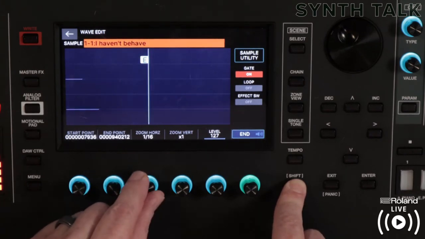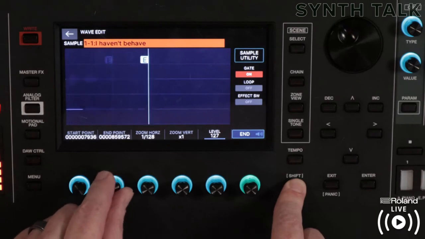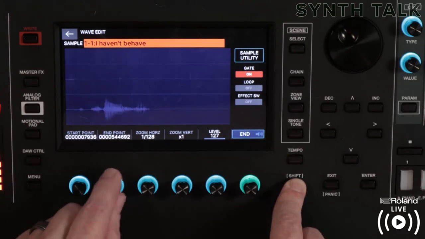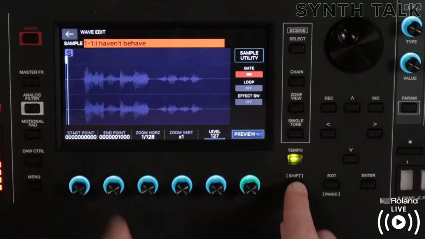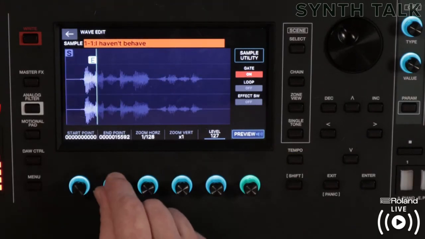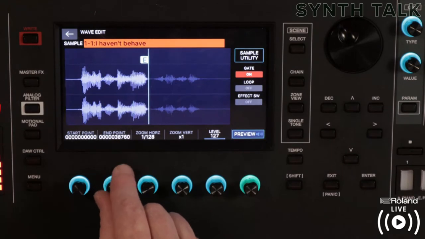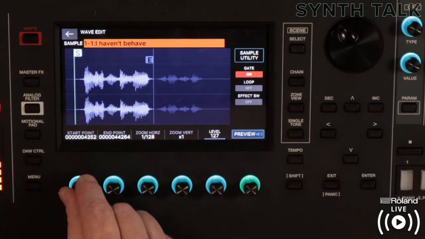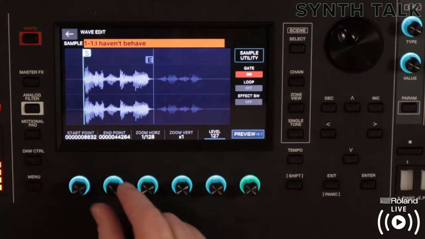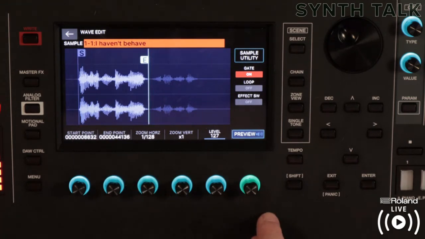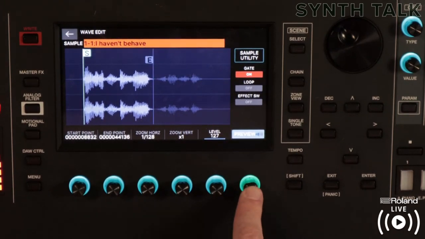So it's a lot closer. Let's see where my start point is. Shift, move. See, that shows you how big of a sample it is. All right, so I just want this first part. I want to bring in that start point. And once I'm done with it, same exact thing that Ed did, we'll call that done. You can pretty much leave it there because that's all it's going to play. And that's it.